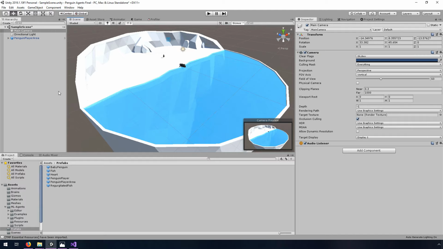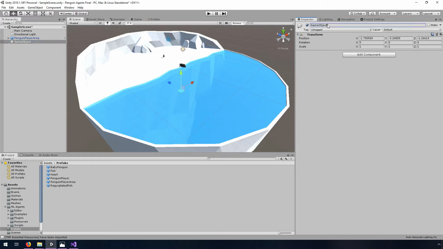Now we're going to create an academy. So I'm going to right click. I'm going to create an empty. We're going to call it Academy. And it doesn't really matter where its position is, so I'll just leave it. And we're going to add a PenguinAcademy script to it.